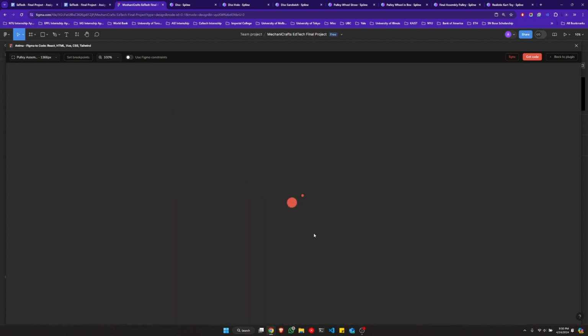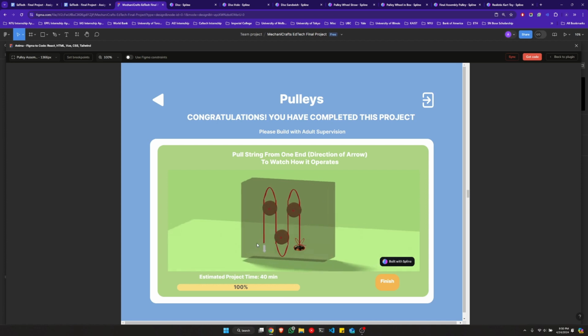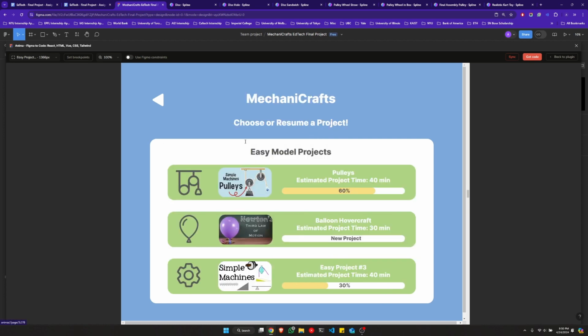And once the model is essentially assembled, it tells you with an arrow that you need to pull down for the pulley to work. How it works, the functionality behind it, is also marked within this 3D model as well. And that is my application, MechaniCrafts.